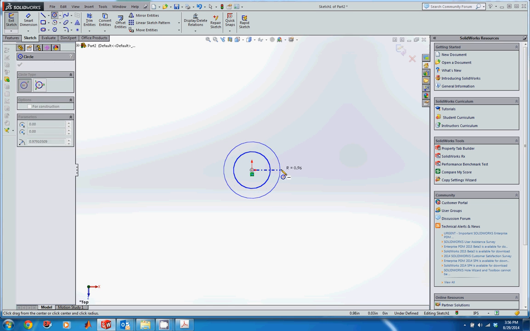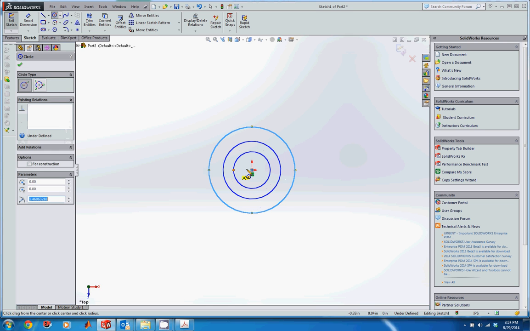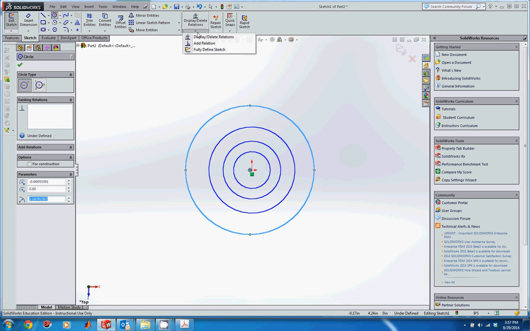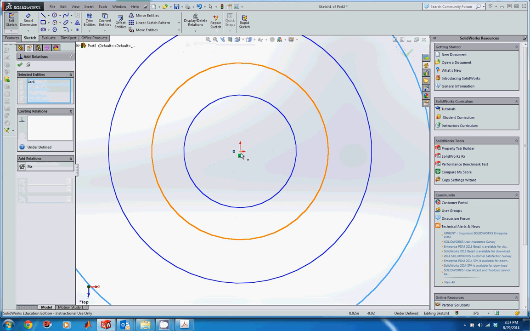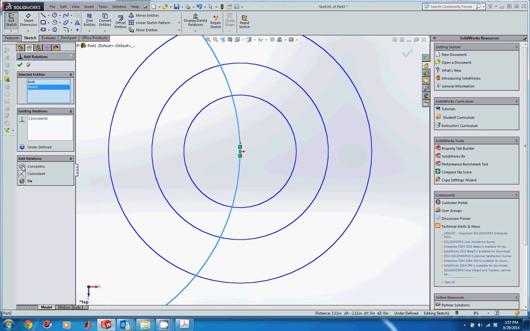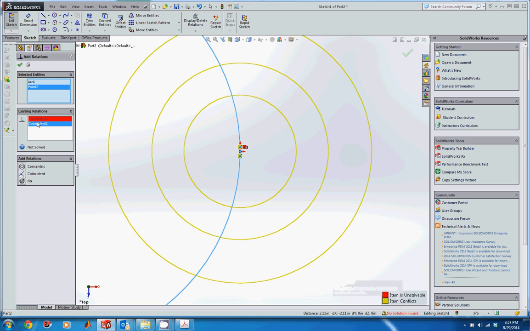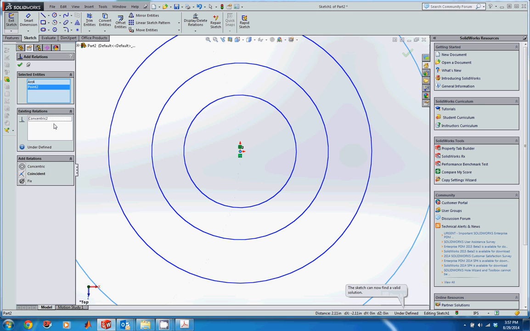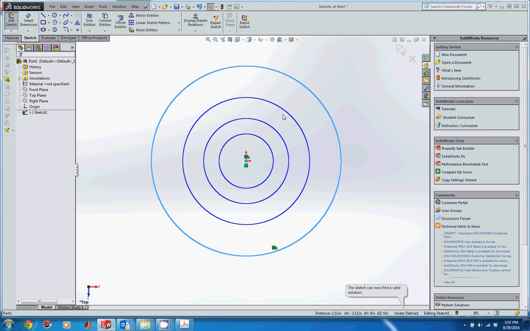1, 2, 3, 4. I didn't get that one concentric, so I'll go ahead and add that relation. Let's zoom in here. Click on the origin, and I'll make those concentric. Let's take away the coincident. Concentric. So that'll do. I'll accept that.